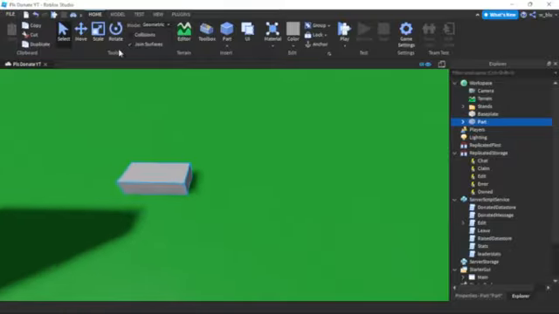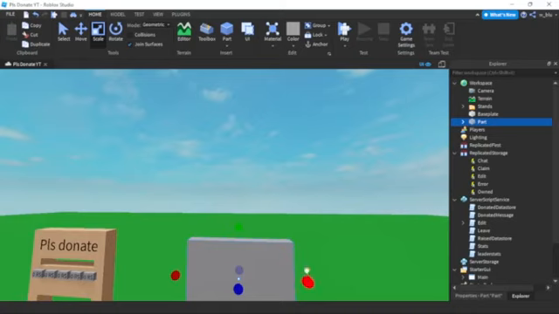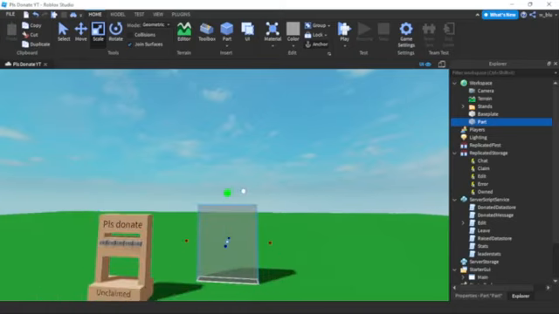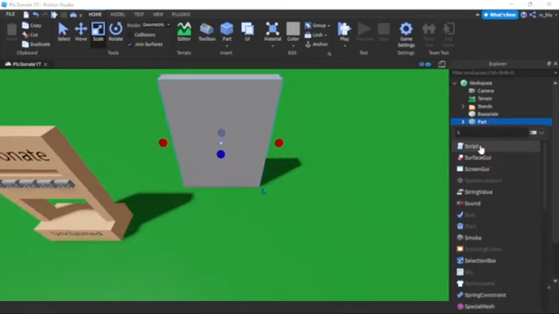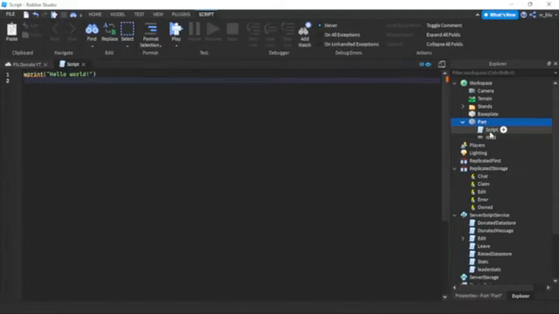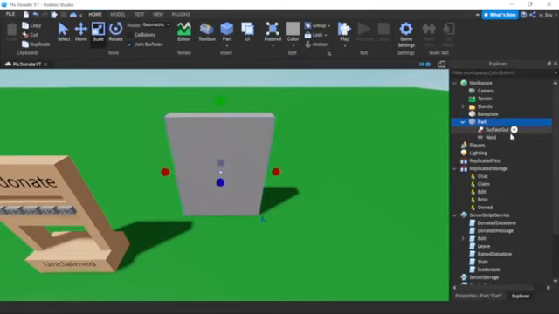So we're going to insert a part into workspace, and then extend it. You need to extend it like this. Now we're going to insert a script. No, wait, I'm sorry, we're not inserting a script. Surface GUI, and then just a frame for now.